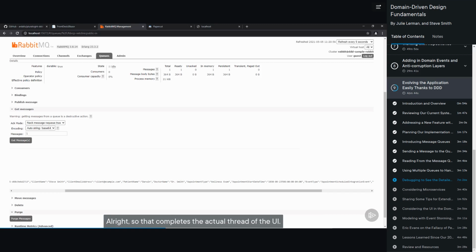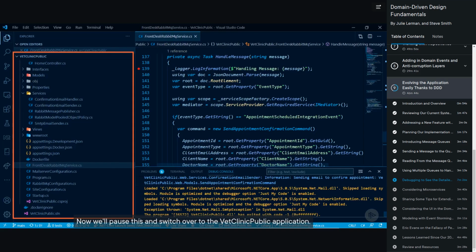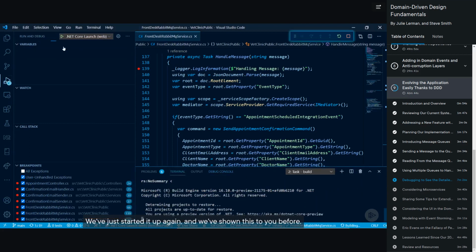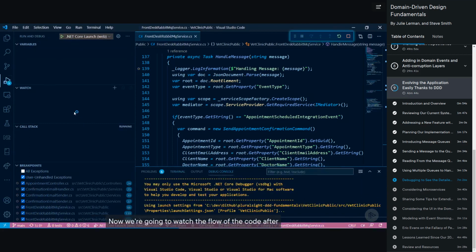All right, so that completes the actual thread of the UI. The response is complete for this part of the application. Now we'll pause this and switch over to the vet clinic public application. We've just started it up again, and we've shown this to you before. Now we're going to watch the flow of the code after the hosted service starts up.